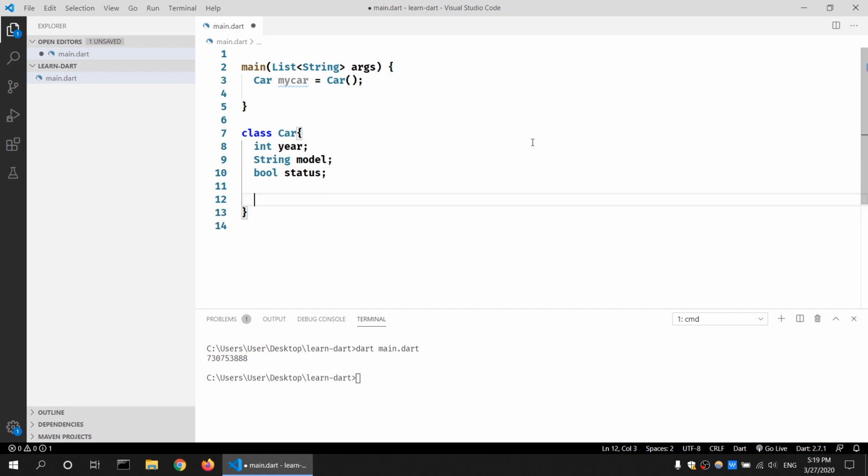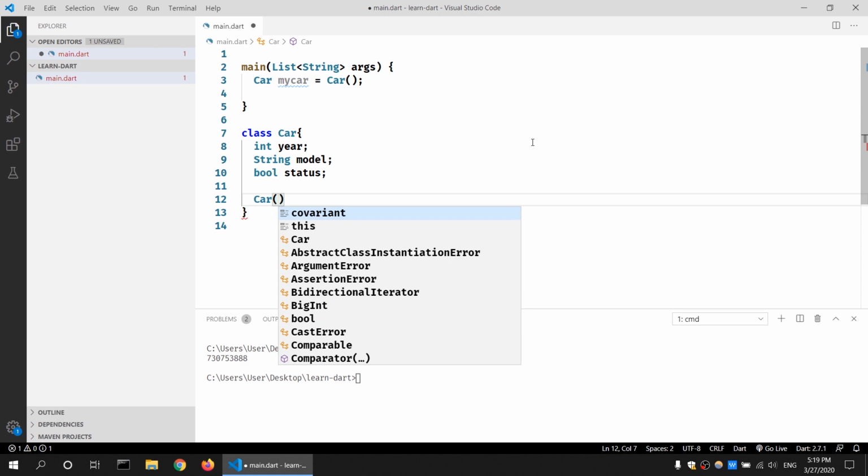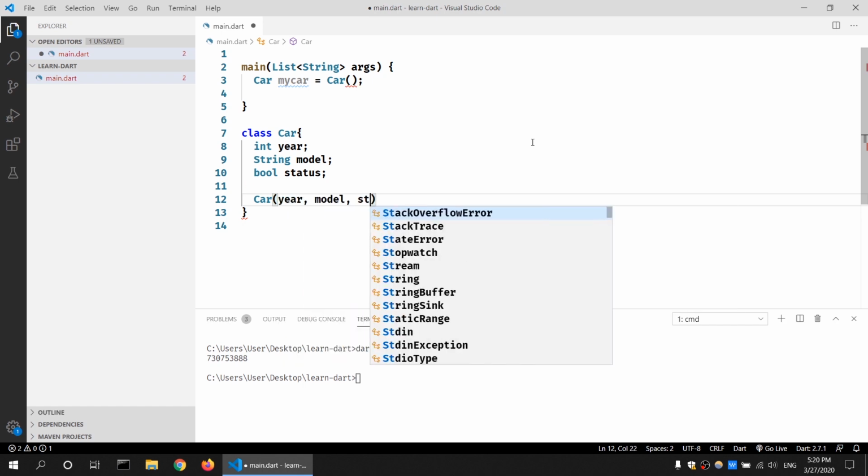To create a constructor, we have to use the class name. We don't need to define a return type, so a constructor doesn't return anything. Then we have to provide it with some parameters. For example, I wanted to instantiate the class members with values while I am creating my class object. So I will define a year here, model, and status.